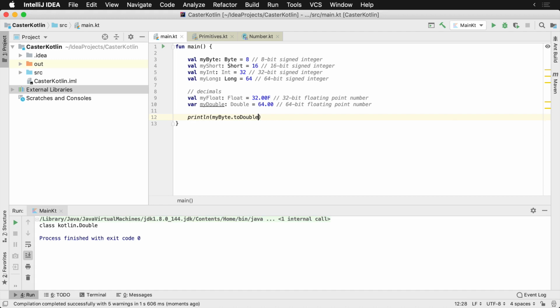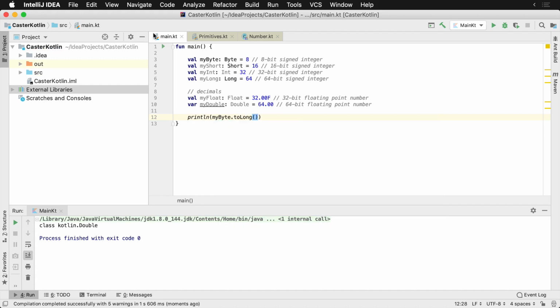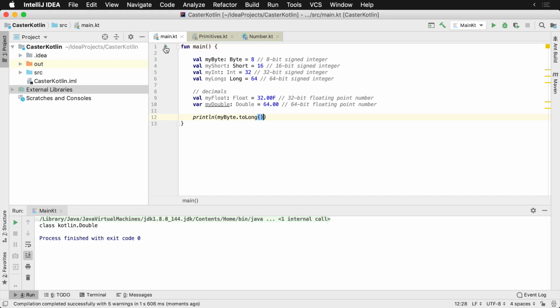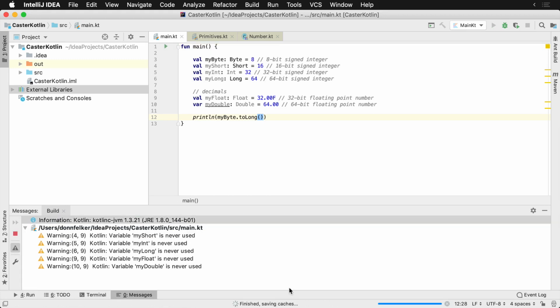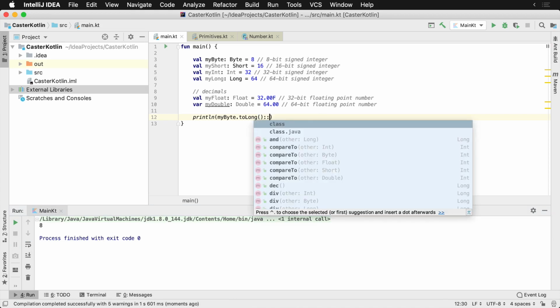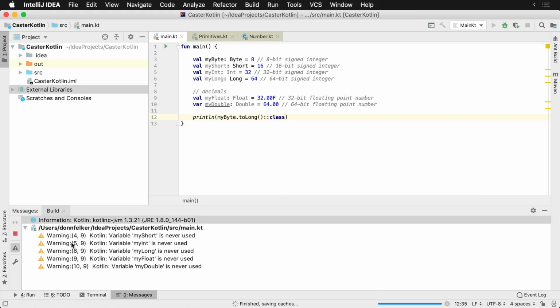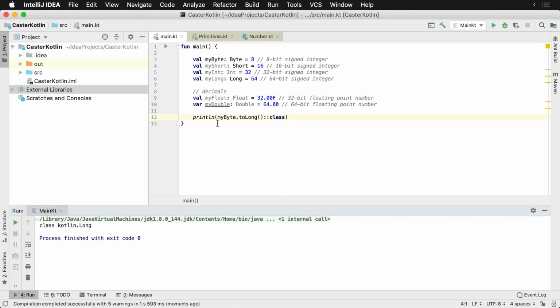Now, if we were to come over here, we could actually change this to a long. We could run it again, and you would see that it returns a long. So there we go, 8. And we forgot to provide the values there. Say class, run it again, and we'll see that we now have class kotlin.Long.